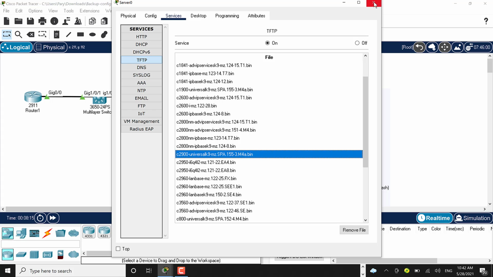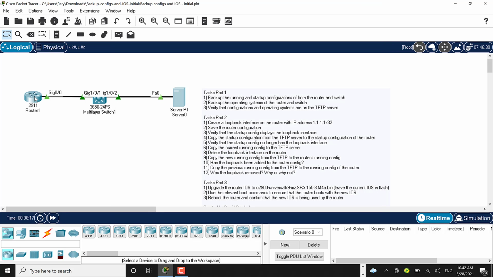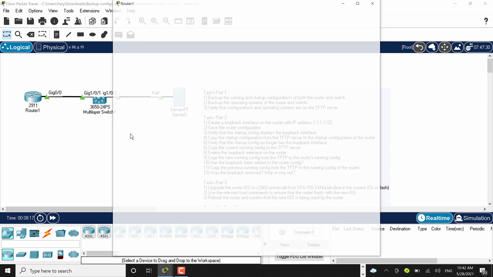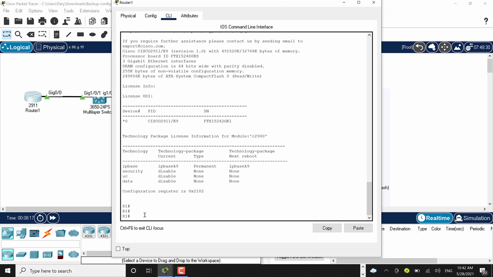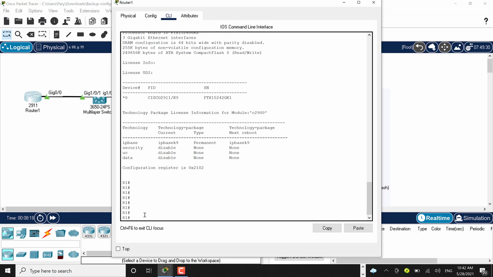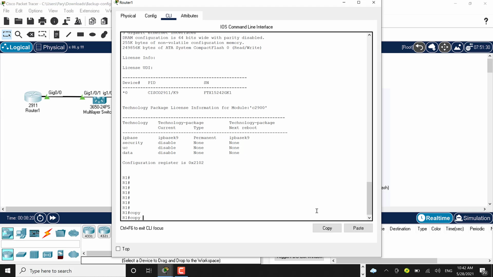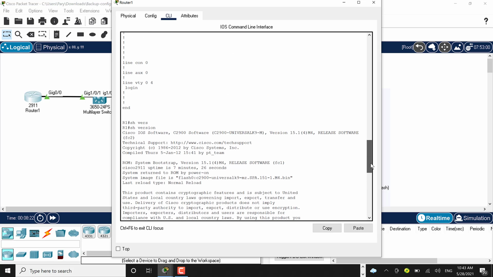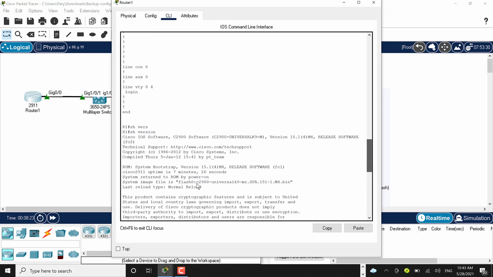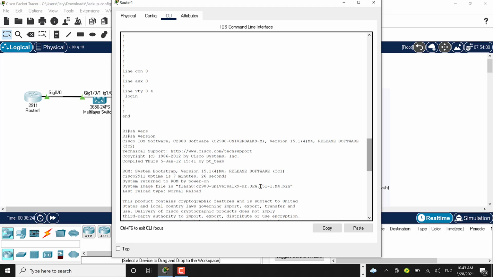Okay, so let's go and back up our operating system to finish task 1. So guys, what I need to do is to use the same copy command. I need to copy this image. I need to get this image.